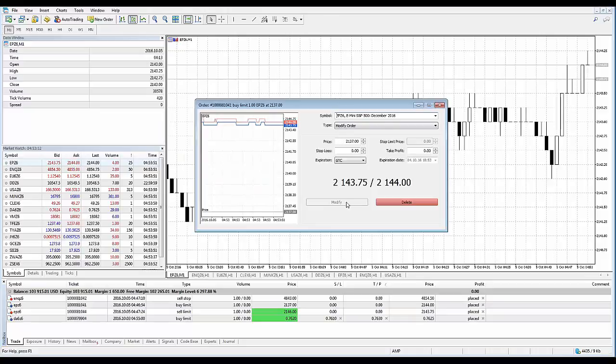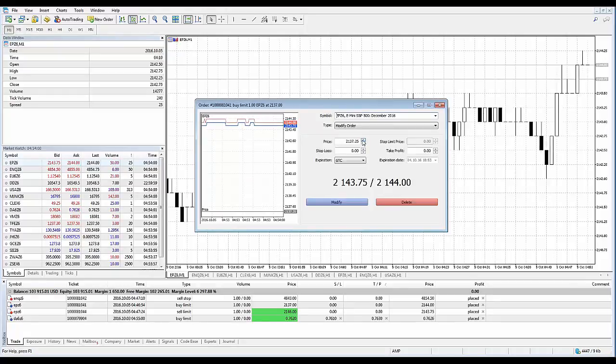Trade ticket pops open. Modify is grayed out because I haven't made any changes yet. Now, I am curious. One thing I want to point out is you can place a limit order on the wrong side of the market, because the stop order is only going to work that way. Let's see where the market's trading at.